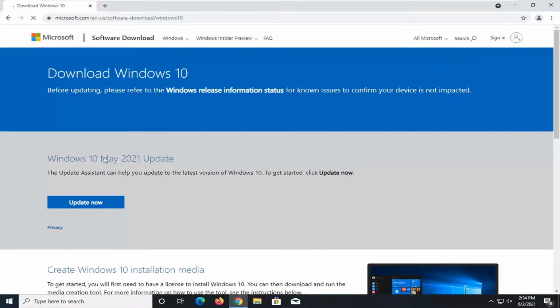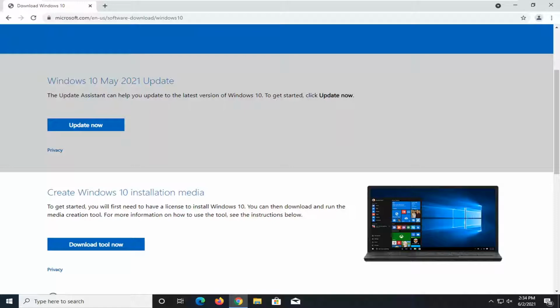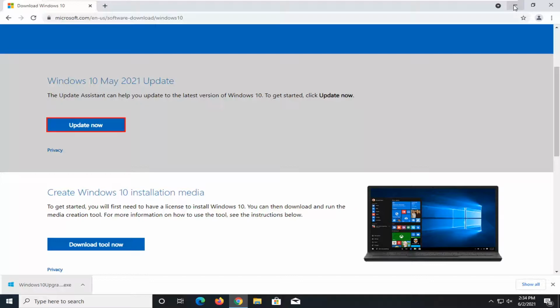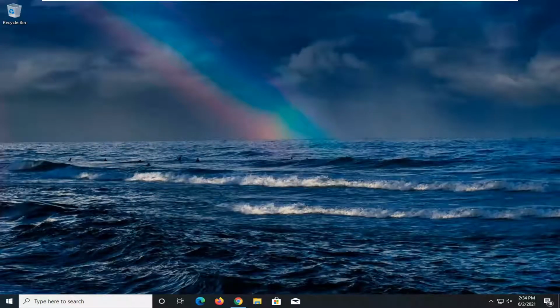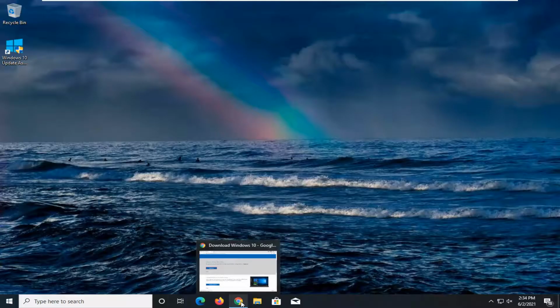Go ahead and open that up and select the Update Now button or the Download Tool Now. It doesn't really matter either or. We're going to select the Update Now option. Again, you can select the other option too if you prefer. And go ahead and just open that up. Select Yes if you receive a user account control prompt. So you can see it says we're already up to date when we did the update option.